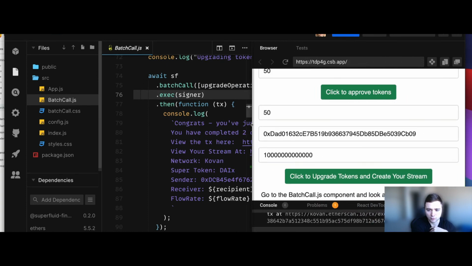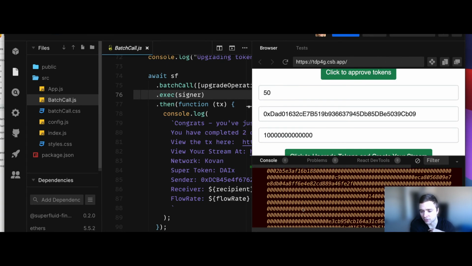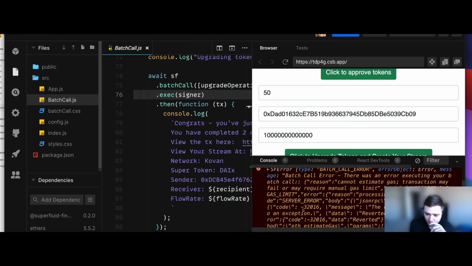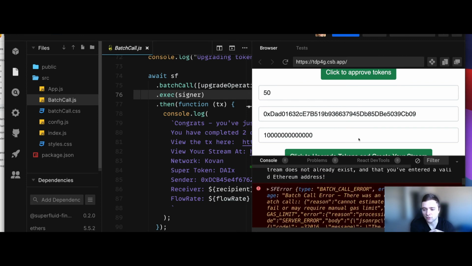So if we run this, okay, it looks like, see, this is actually a good lesson here. If you get a cannot estimate gas error, it's sometimes frustrating because you don't really know what happened.